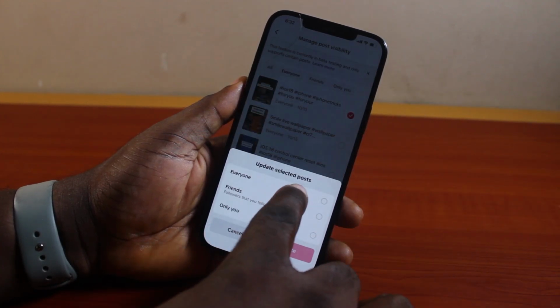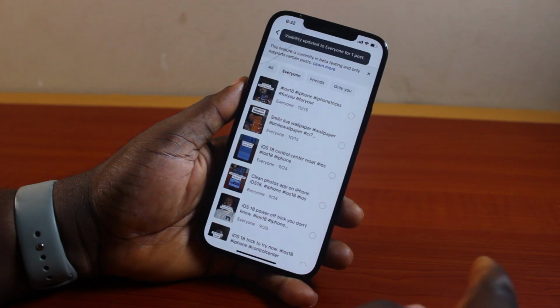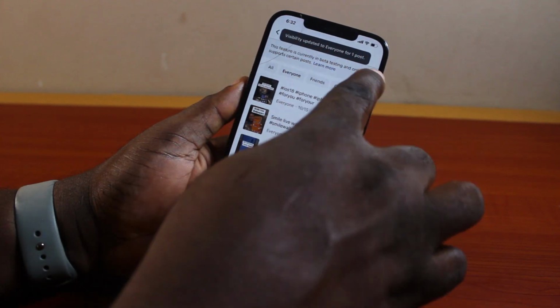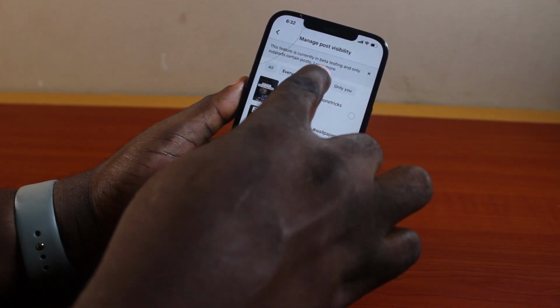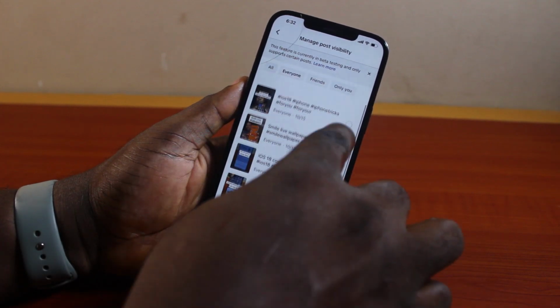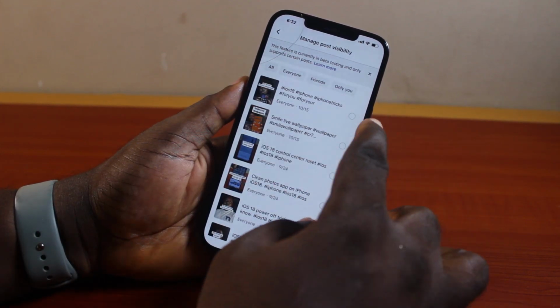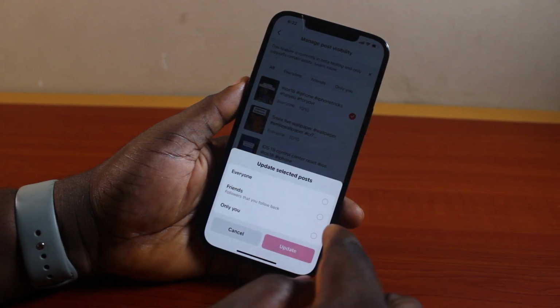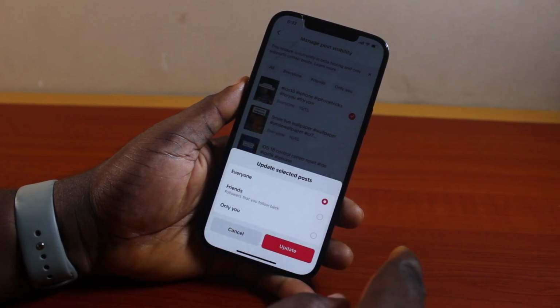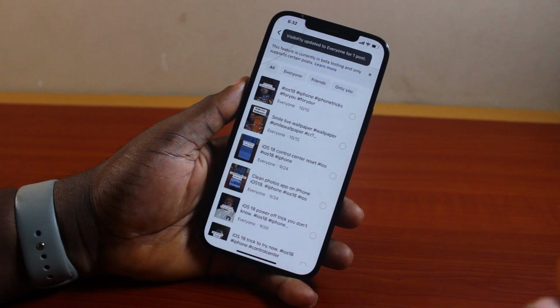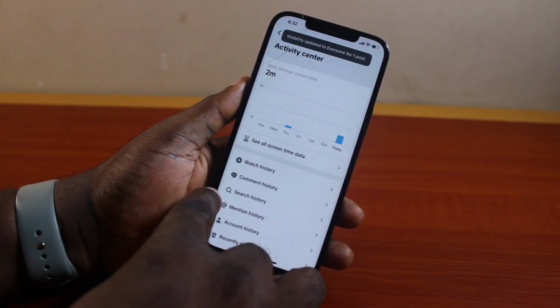Next, everyone, update. Then you see visibility updated to everyone for one post. So if you come to friends or everyone, only you, all, then you can repeat this on all your videos. Click on it again, click on next, then make it everyone, update, and then you're good to go. So that is basically how to hide videos on TikTok.